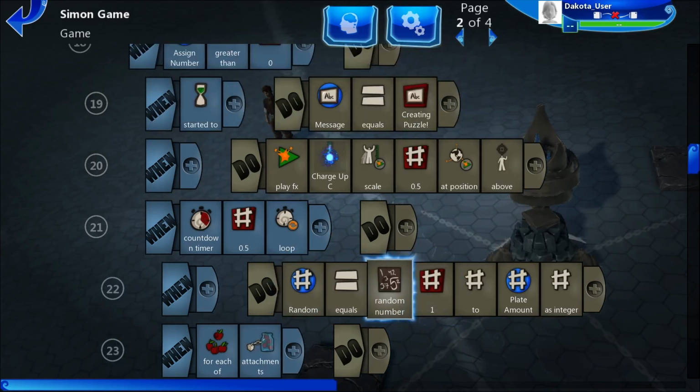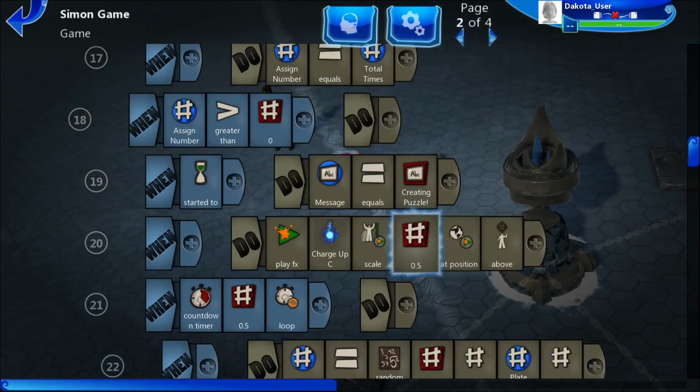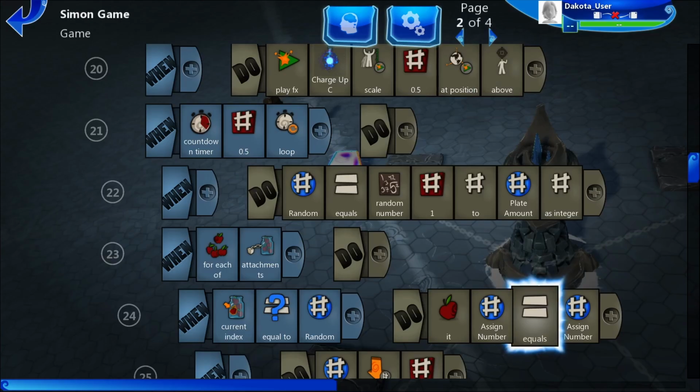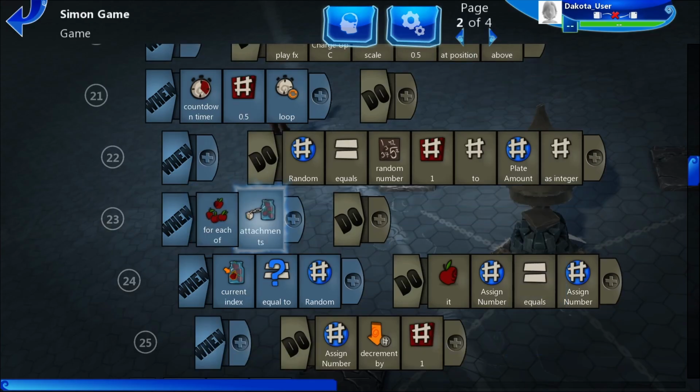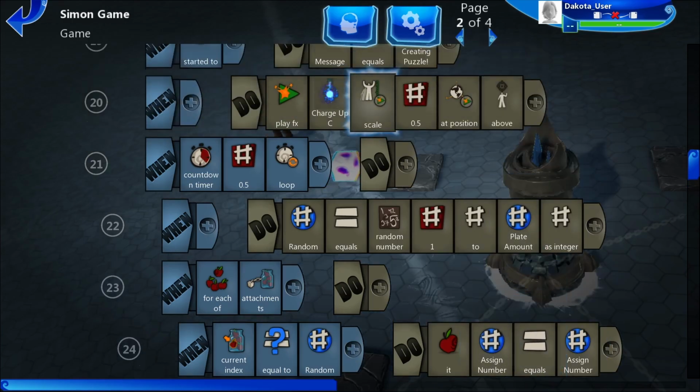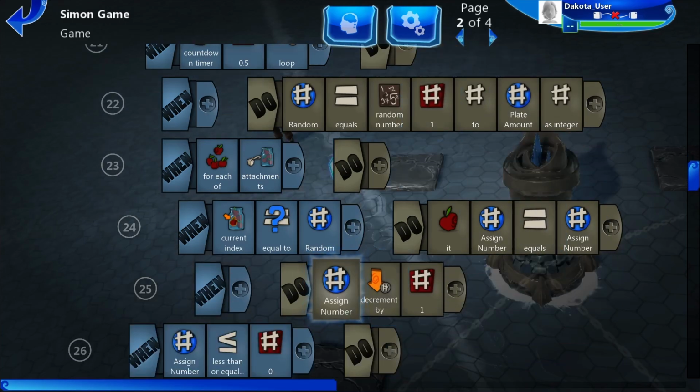Random equals random number 1 to plate amount. So we only have 4 plates. Otherwise, if you run 5, we're gonna have a missing plate essentially. For each attachment, current index is basically, I'm running this loop, so it goes 1, 2, 3, 4, 1, 2, 3, 4, but we want to be able to grab one inside of there. So we say current index equal to random. I say it's 3, so it goes 1, 2, 3. Oh, this guy's 3. So 3 is assigned number equals to the number that I just have assigned, and then we move to the next one.